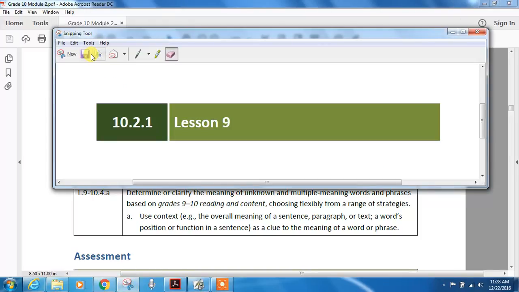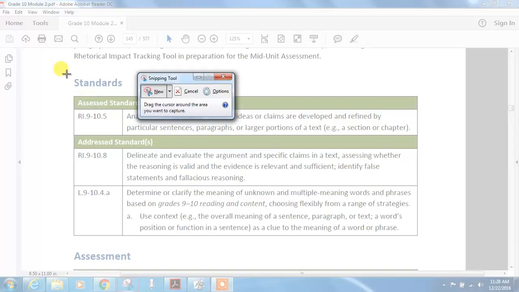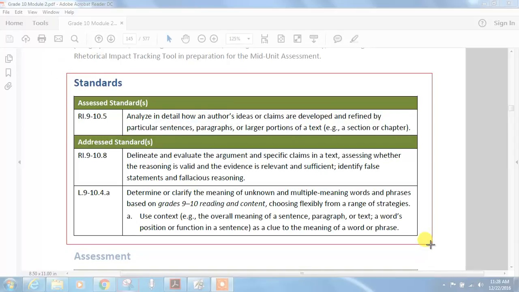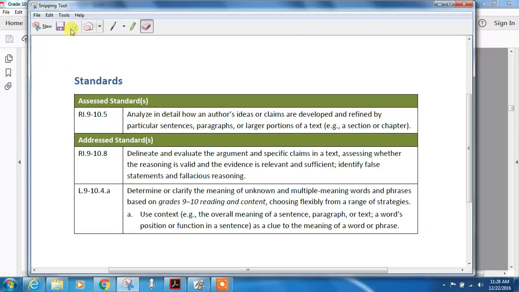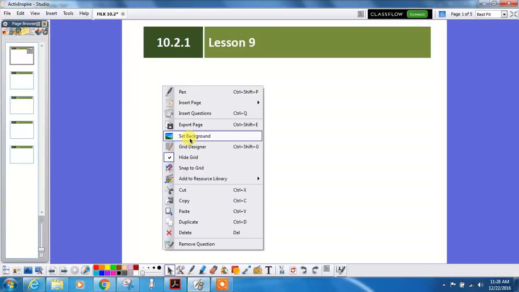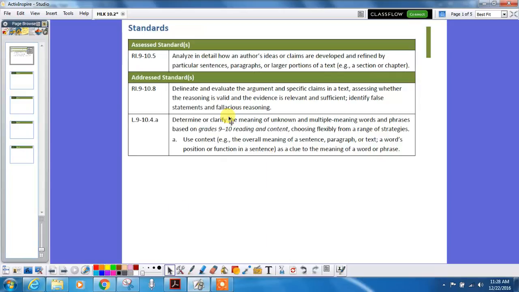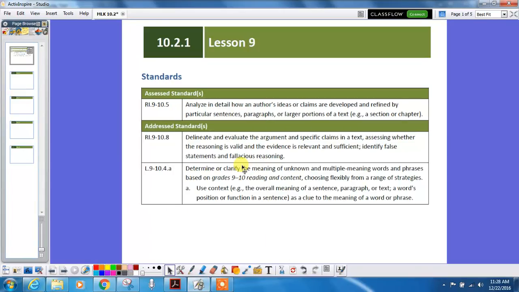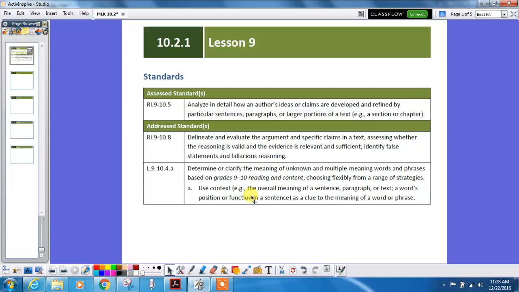I click the snipping tool, I hit New or Control N, I drag around my standards, I copy, go back to my flip chart, I paste that in, and there it is, ready to go. No typing, no nothing. Now the reason I like this instead of copying and pasting the text is because it's a lot easier for me.